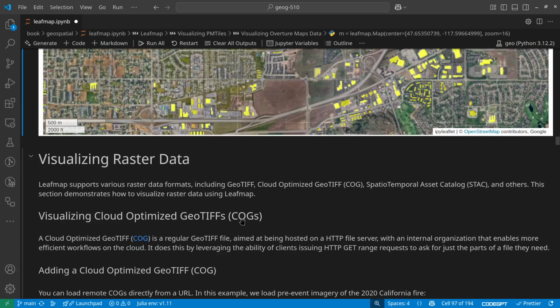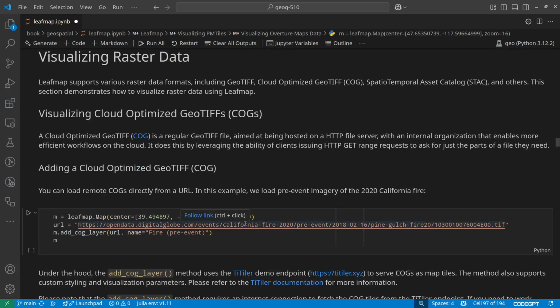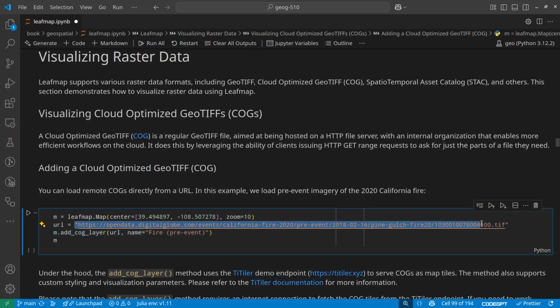So cloud optimized GeoTIFF is for raster data. PMTiles is for vector data. But PMTiles can also store raster data as well, but it's just not as computing efficient as a cloud optimized GeoTIFF, but they are very much similar. So the idea is that you can host the data somewhere in the cloud, and you don't have to download the entire file. All I need is to just render the data.